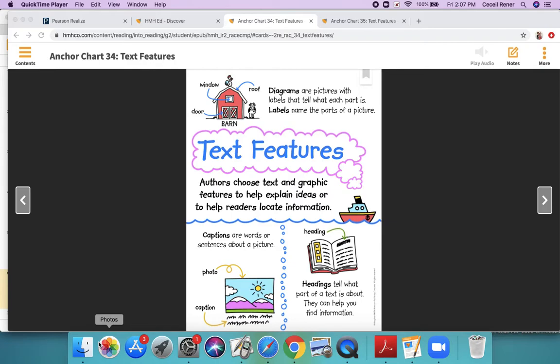Sometimes authors decide to use a picture with labels or a diagram to give information. Here's a diagram of a barn. Now, an author might want to label the parts of the barn. For example, here is the roof. So they have labeled that part of the barn and then they have an arrow pointing to it. So they've labeled the parts of the picture. We've labeled the window and the door as well. They want to give information about the parts of a barn instead of describing it with words.